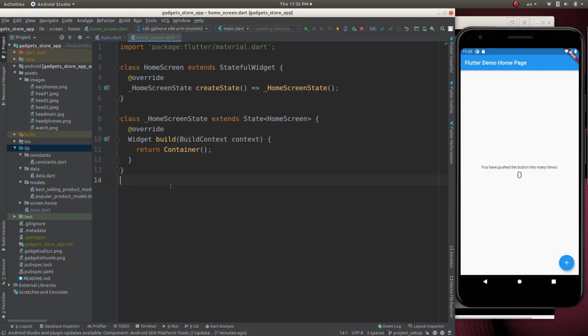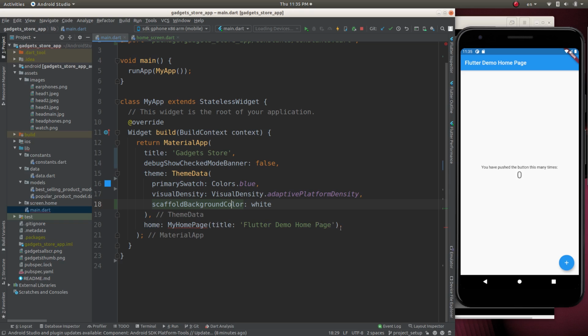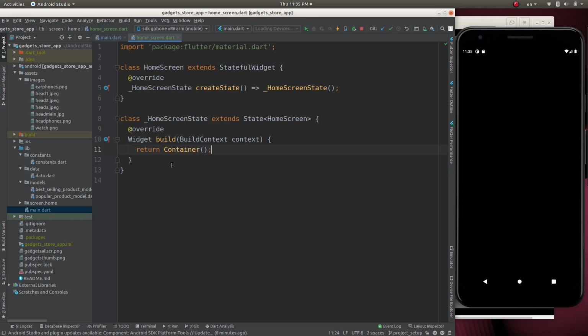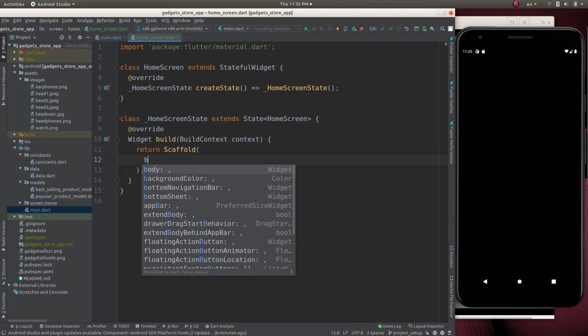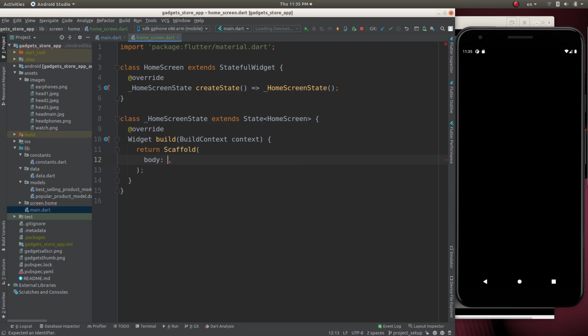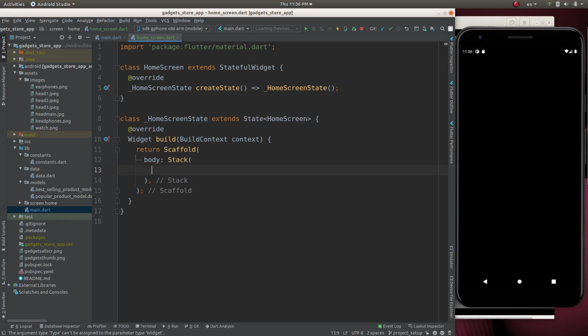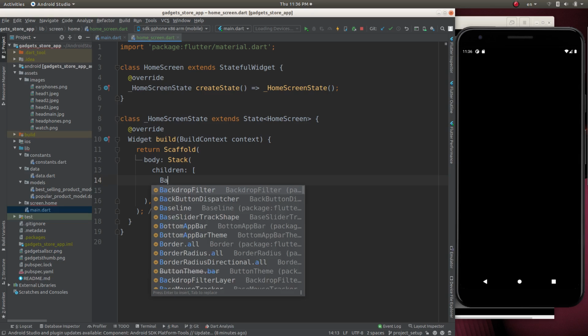Next, let's import here and let's create the home screen string. Let's reload. Okay, completely black. Now change the container to scaffold. The body of the scaffold will be a stack. Inside the stack we have children. The first child will be the background image.